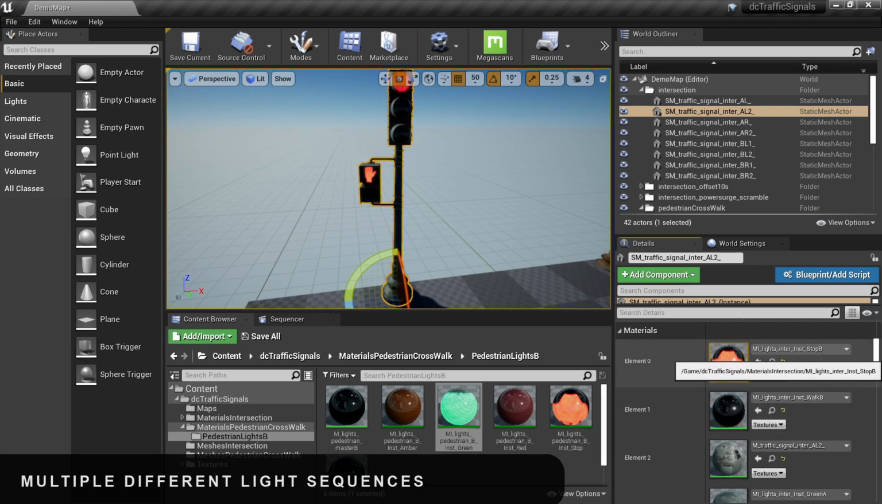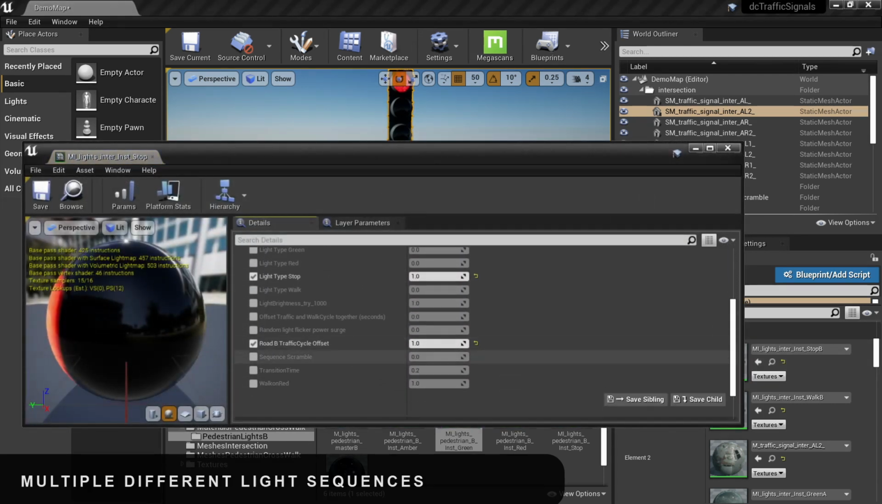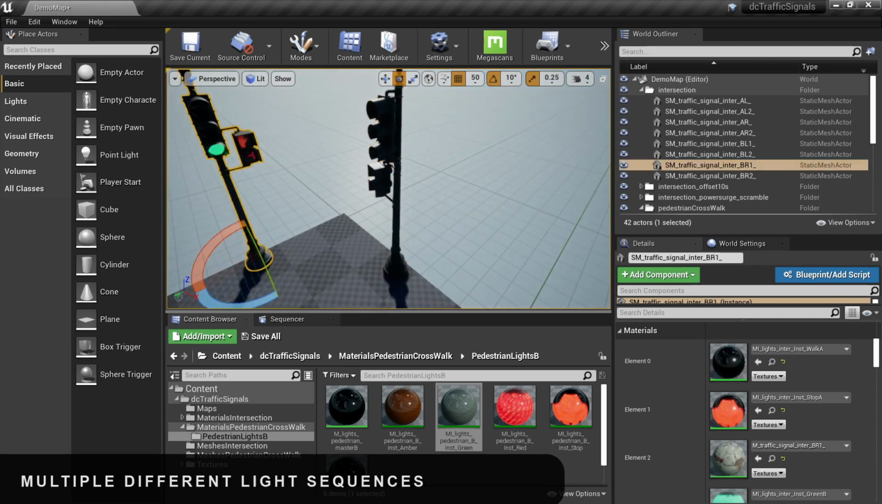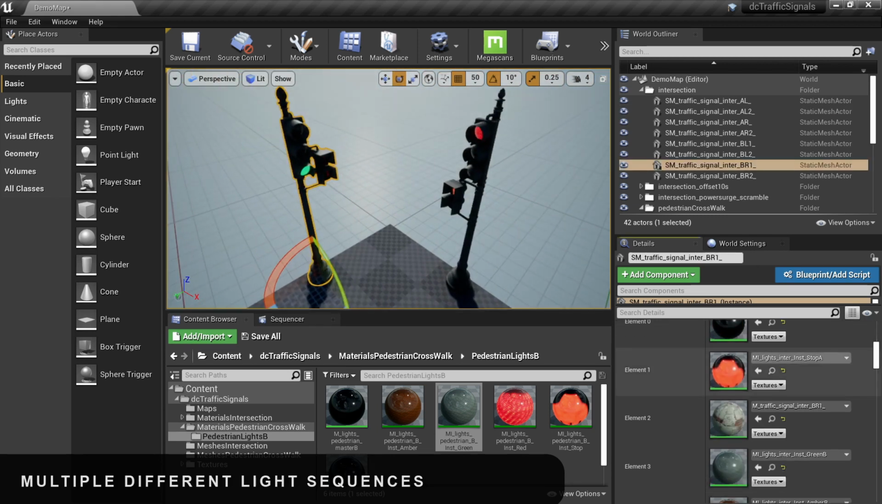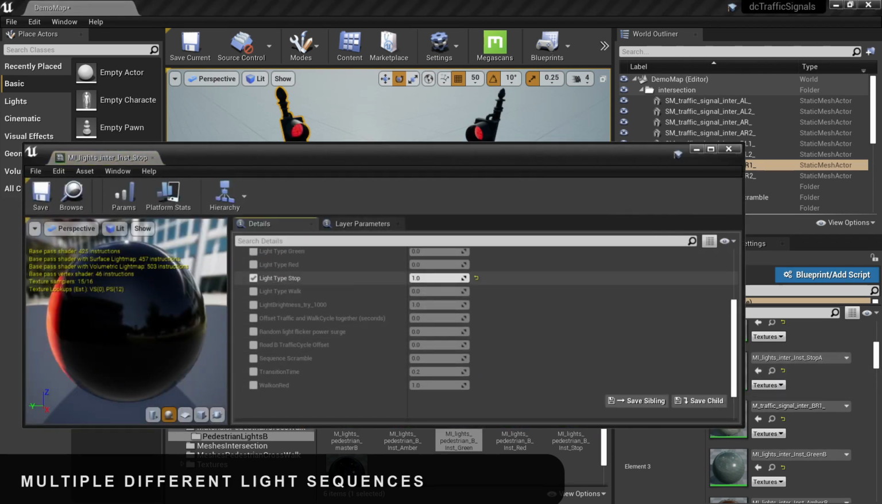So the stop B material, for instance, has to have light type stop and road B traffic cycle offset enabled with values of 1 in both. So you just go to each traffic signal and you make sure that you're matching up. So stop A just has light type stop set to 1, it doesn't have road B enabled.